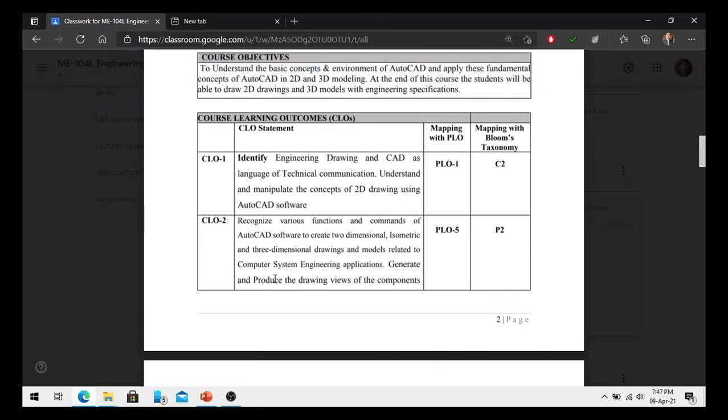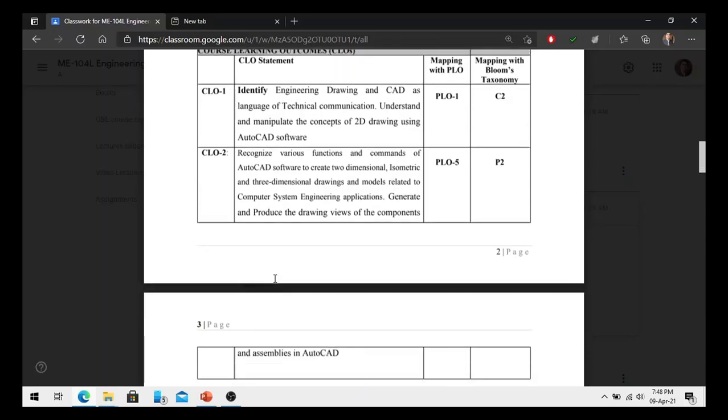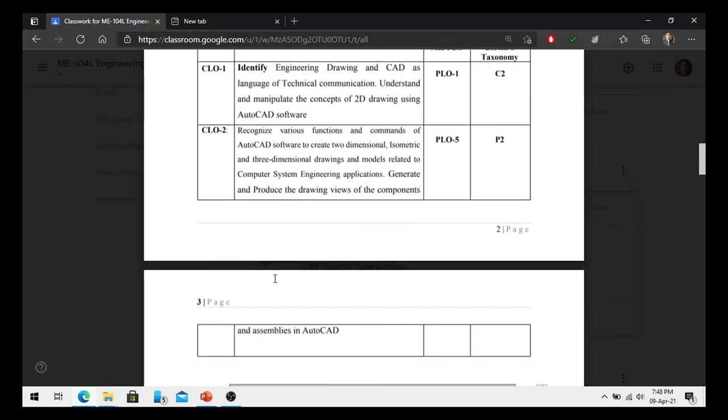The second CLO targets PLO number 5. You can study the description of CLO number 2, that is recognize various functions and commands of AutoCAD software to create two-dimensional, isometric and three-dimensional drawings and models related to computer system engineering applications, and generate and produce the drawing views of the component and assembly in AutoCAD. So PLO number 5 is modern tool usage.